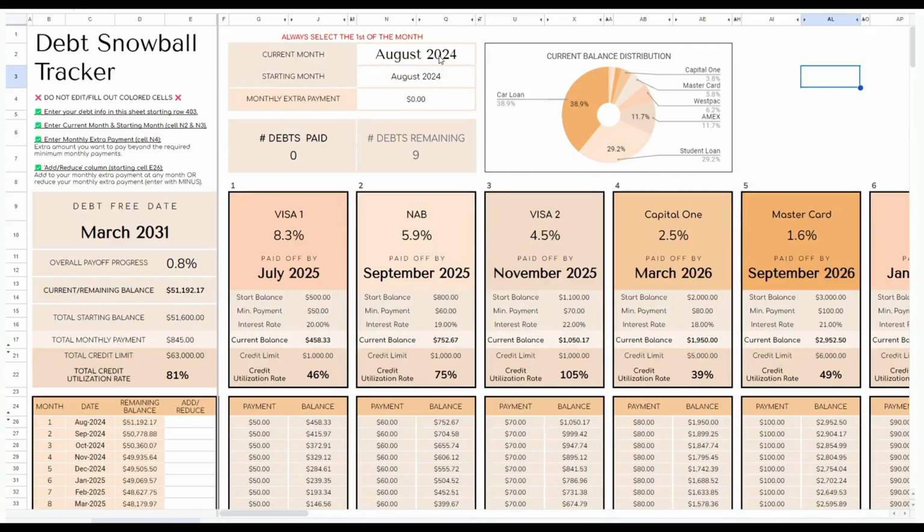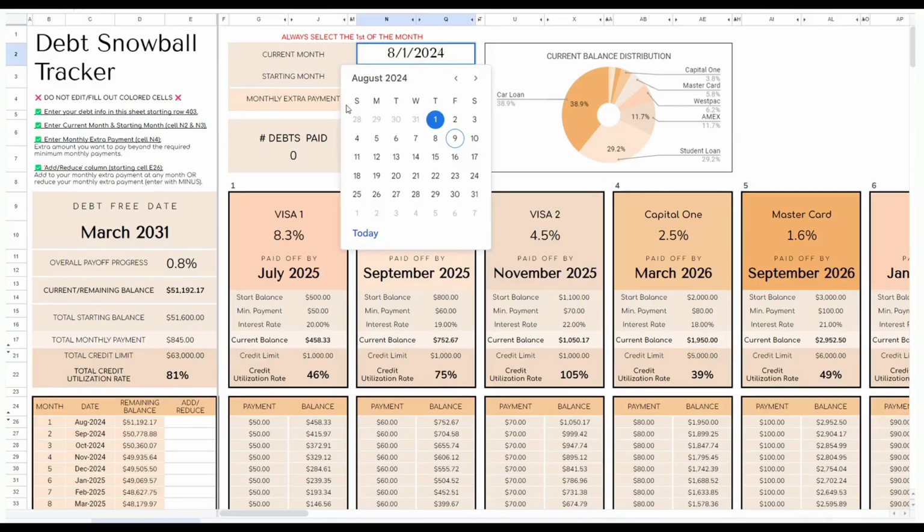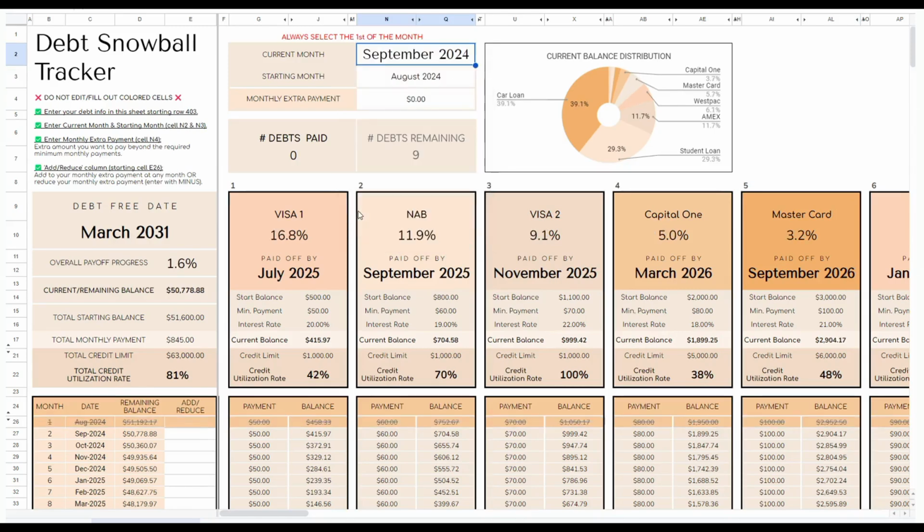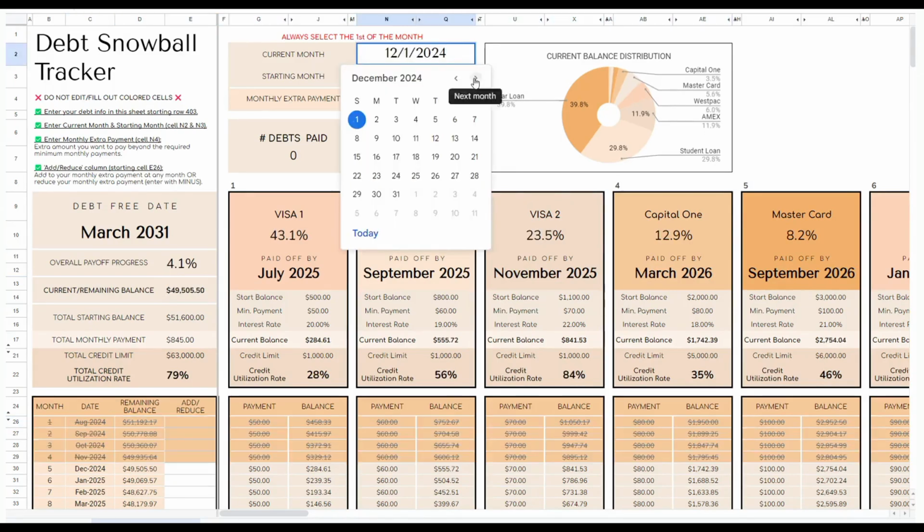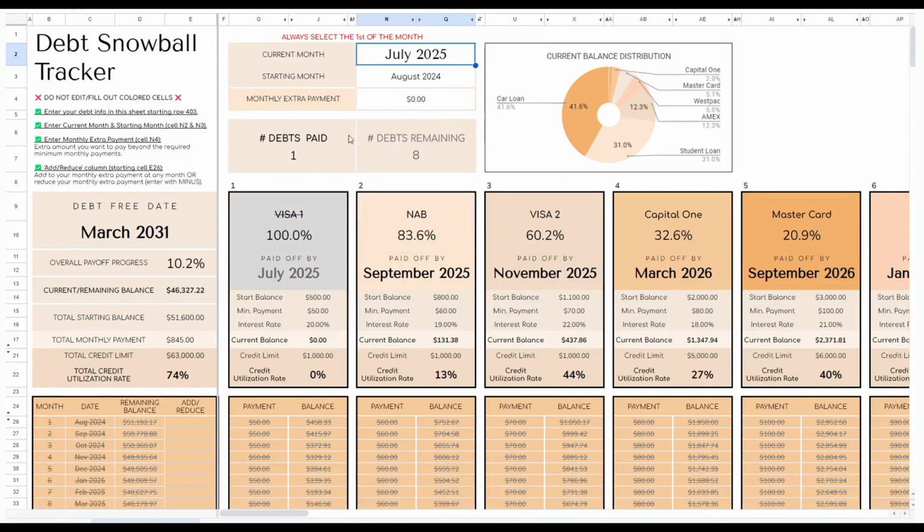When you move on from month to month, simply change the current month here. So when September arrives, simply select the 1st of September. As you can see, it's updating everything. It's updating the progress of each debt, the payoff progress, the current remaining balance, and it also crosses out August. So when I move on to July 2025, for example, I'll choose 2025, 1st of July.